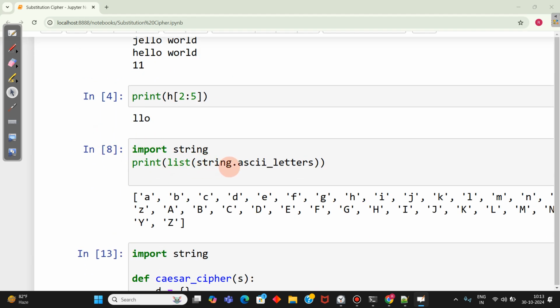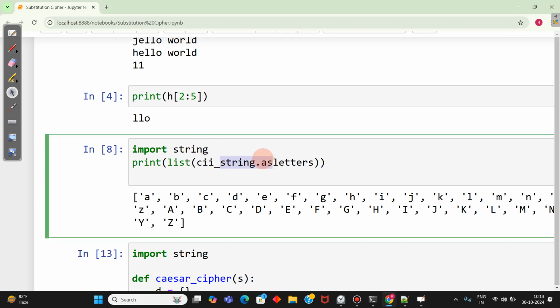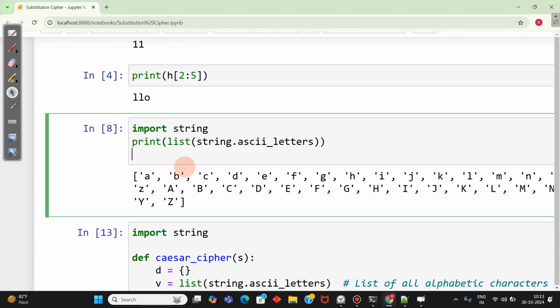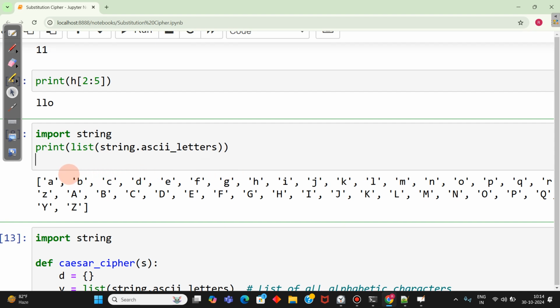Now we are importing the string library, and then we are using string dot ascii underscore letters, because in a substitution cipher we want to give an encoding substitution letter to every small a to small z and capital A to capital Z. There is a variable, ascii underscore letters, in the string library, and we are converting it into a list and printing that. We will be writing which character small a to small z will be replaced by, and capital A to capital Z.